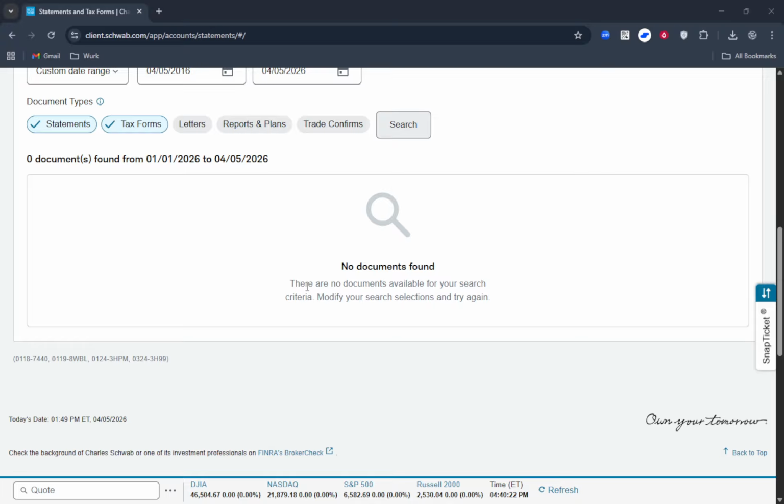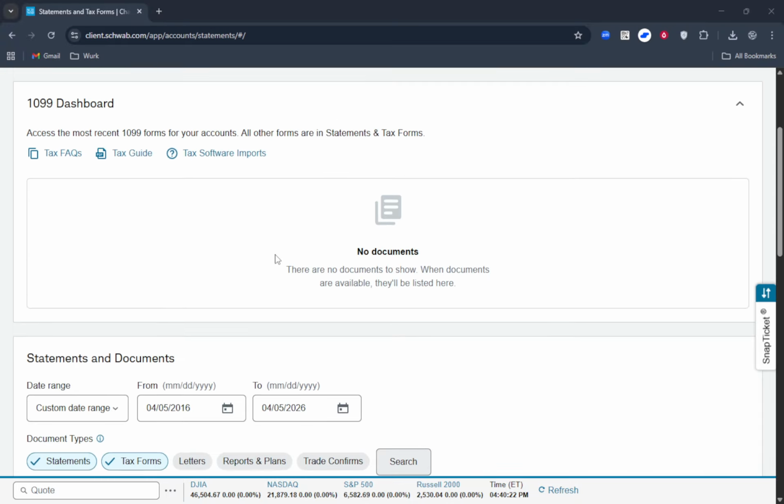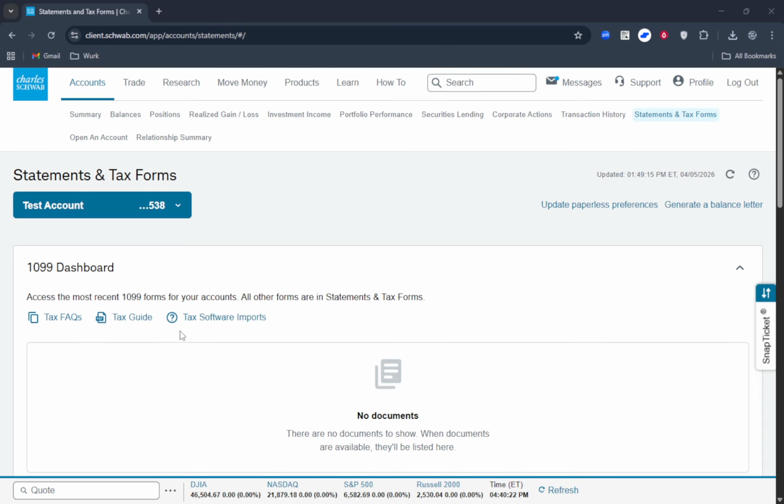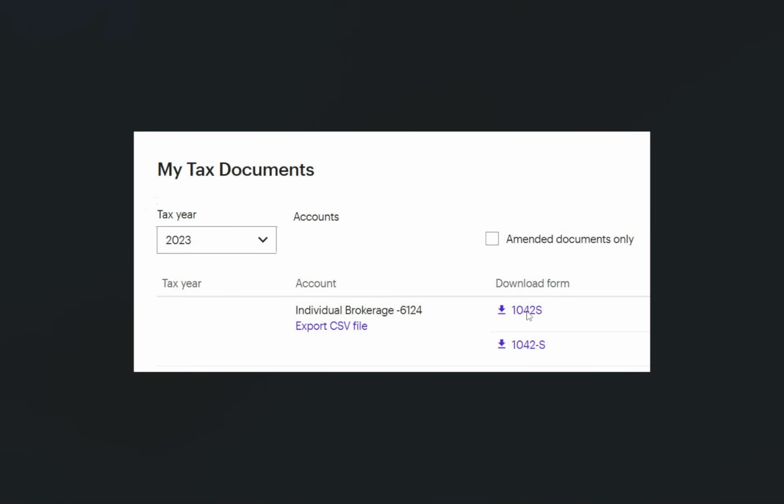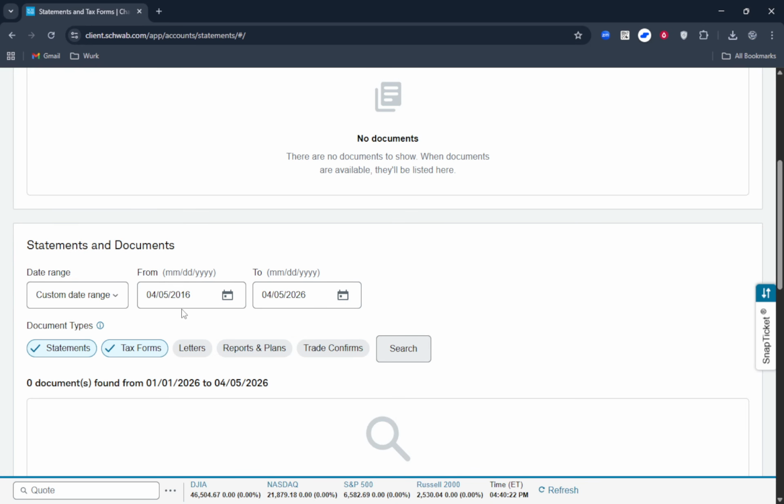That's it. Log in, go to Accounts, open Statements and Tax Forms, enter through 1099 Dashboard or Statements and Documents, filter to Tax Forms, find Form 1042S and download the PDF. If it's not there, adjust the date range and check back around mid-March or when your income becomes reportable.